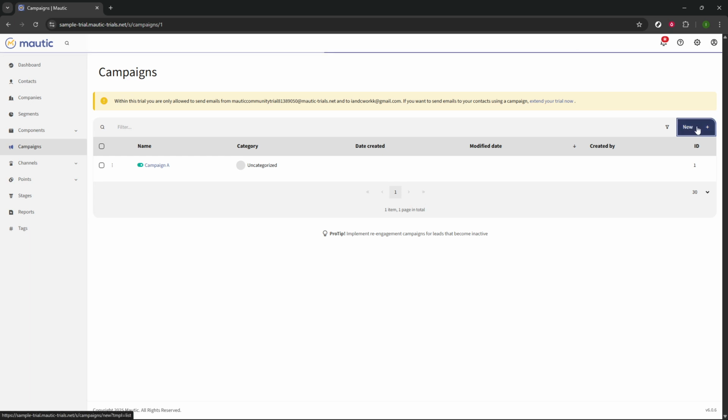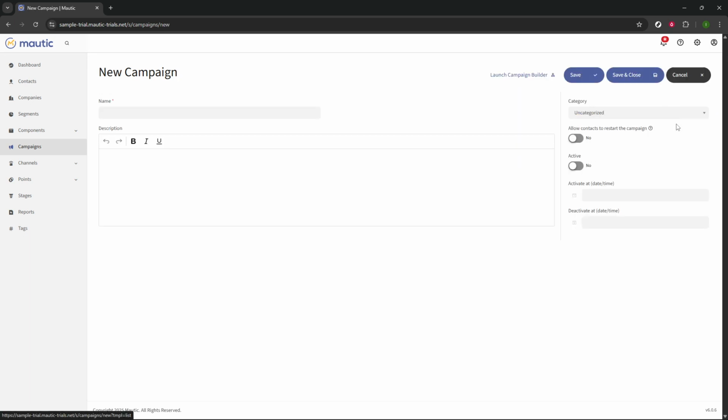Create a new campaign by selecting the new option. Start by giving your campaign a clear descriptive name so you and your team can recognize its purpose at a glance. Next, add a helpful description. Use this space to explain the goal, the audience, and any key nuances, like which channel triggered the flow. These details make future edits and reporting much easier.